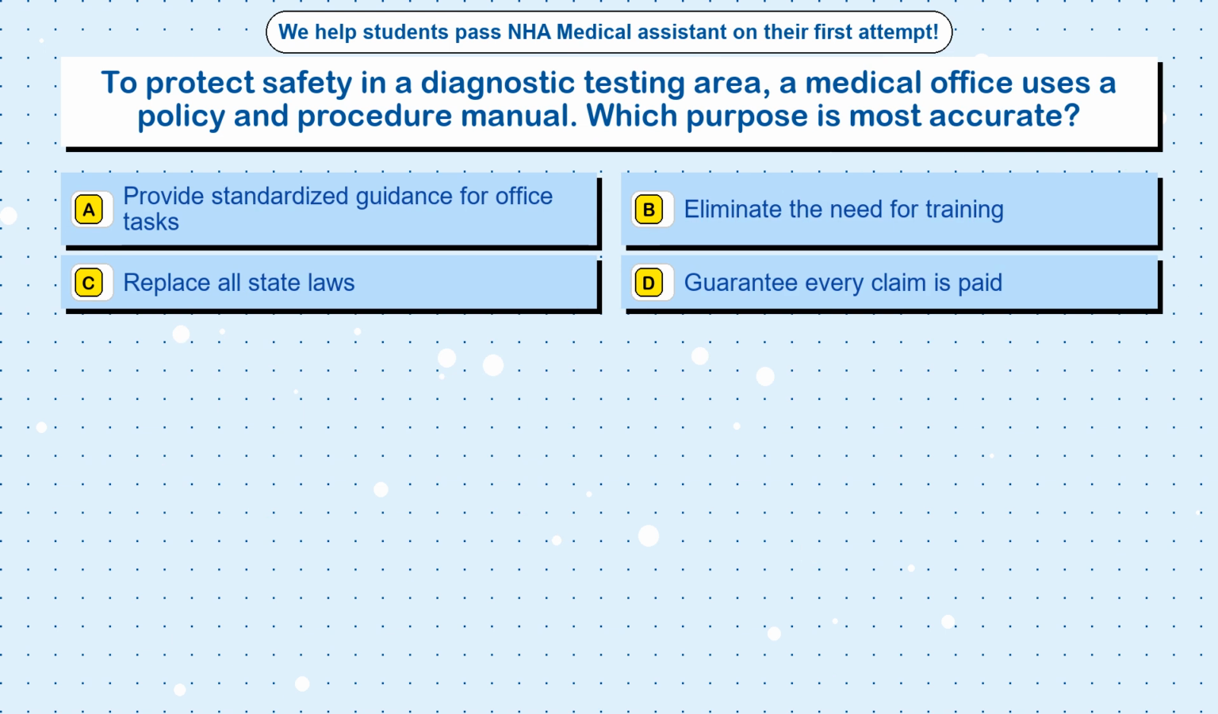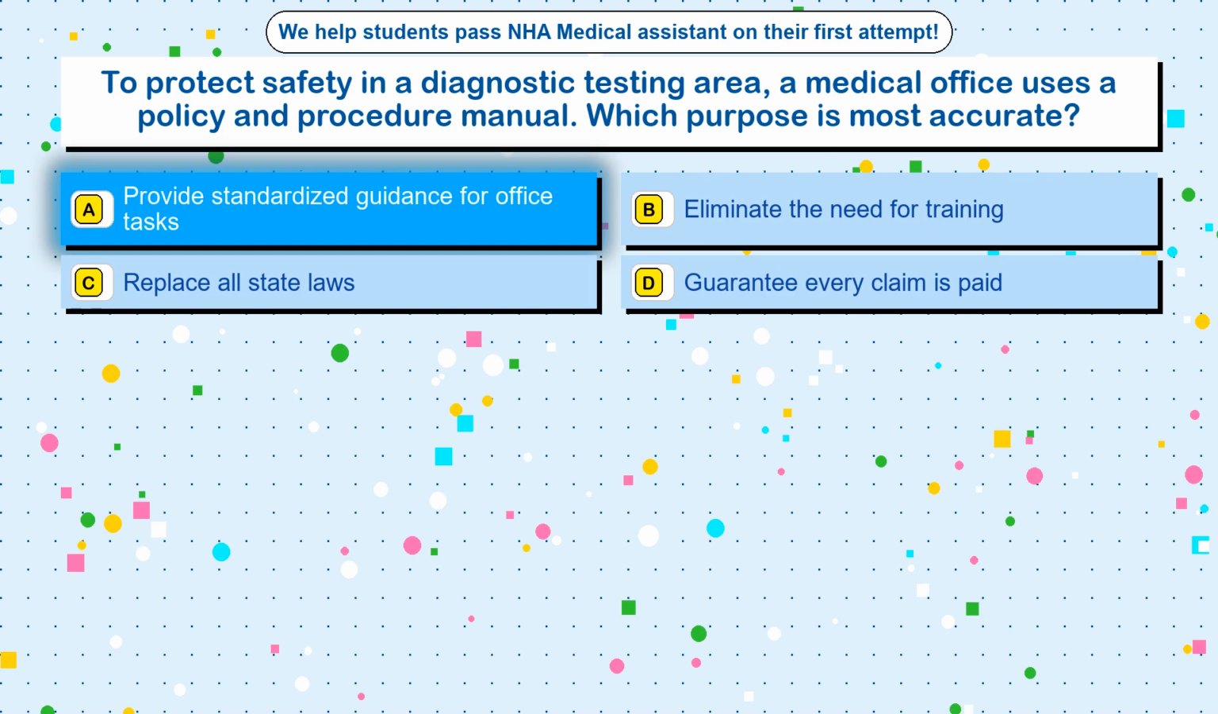Question 54. To protect safety in a diagnostic testing area, a medical office uses a policy and procedure manual. Which purpose is most accurate? Option A. Provide standardized guidance for office tasks. Option B. Eliminate the need for training. Option C. Replace all state laws. Option D. Guarantee every claim is paid. The correct answer is option A.